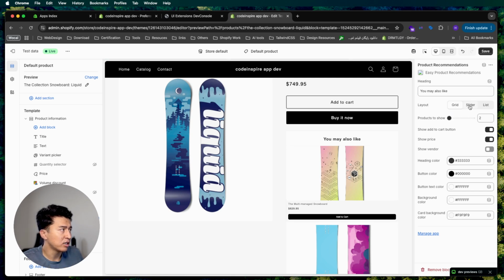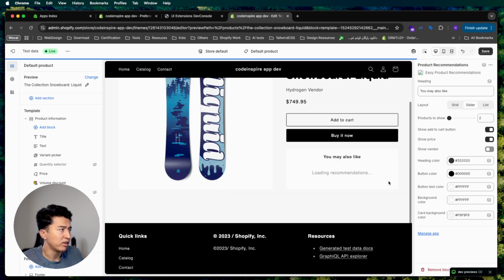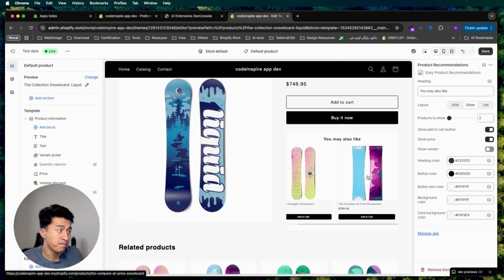Do you want a grid? Do you want a slider? Let's see if the slider is working. The slider is also working, showing 2 products. Nice and neat. That's cool. It has all this design and everything looking nice.